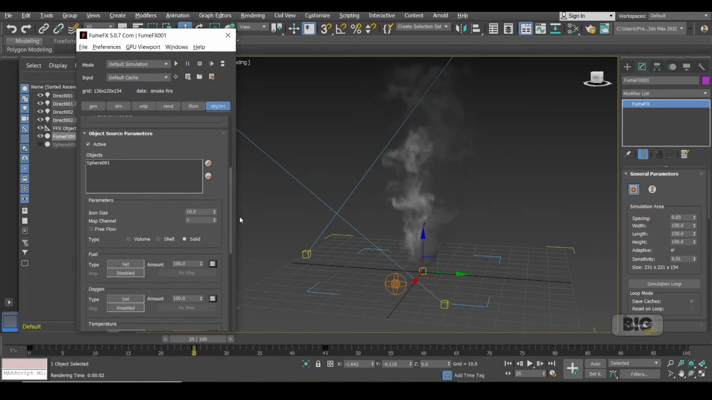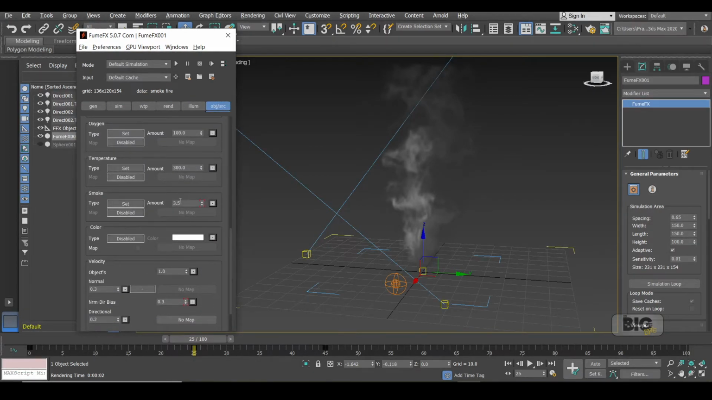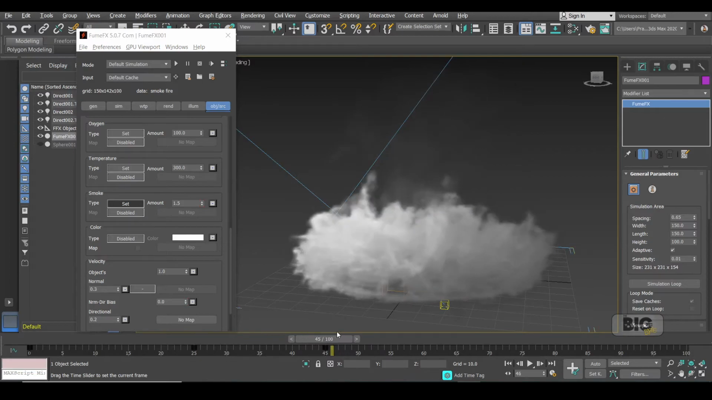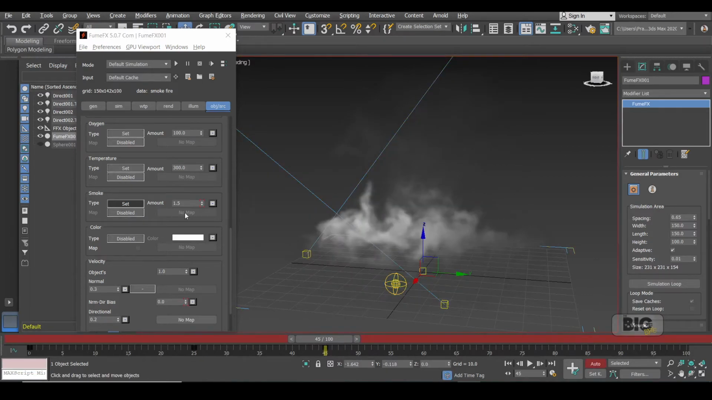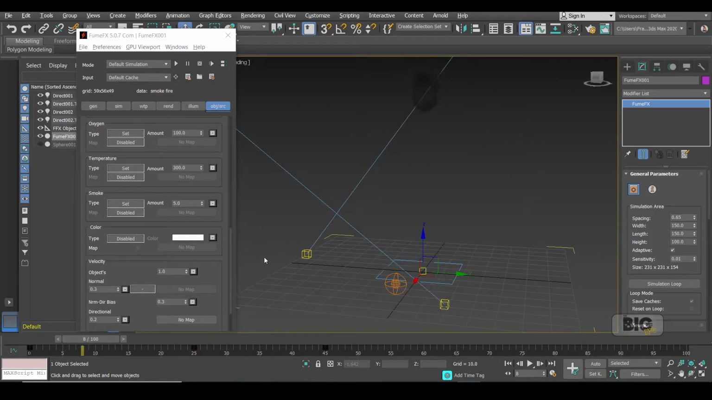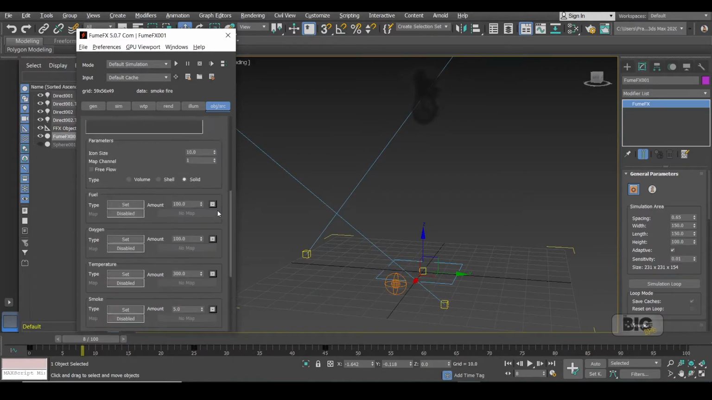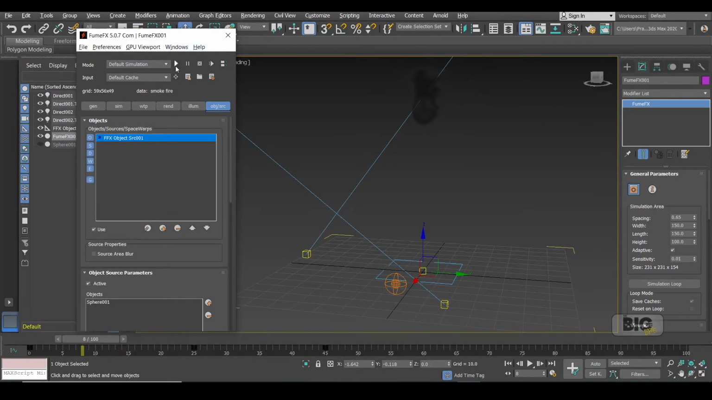And we can probably even increase the smoke out here. Say we can make it 5 right here, and from 5 it's going to 0, like so. And let's render it one last time.